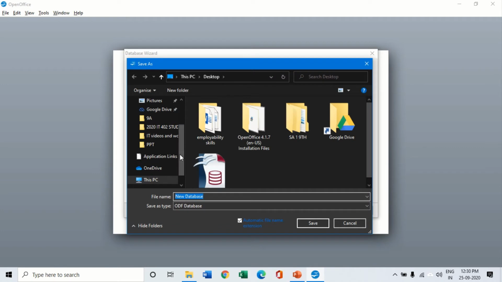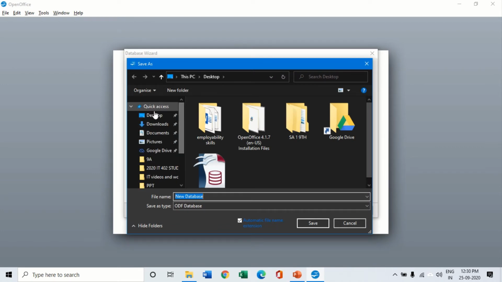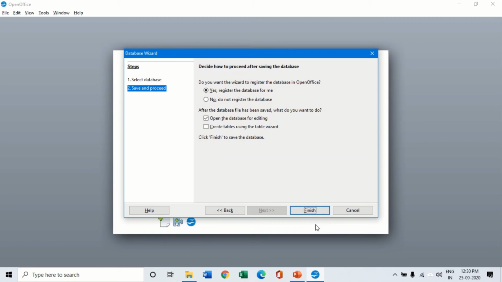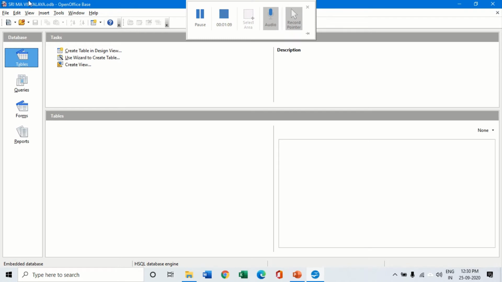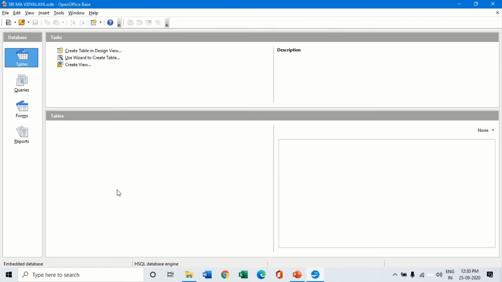It will now ask you where you want to save the database. As of now, I will click on the desktop, and I'm going to give a name to my database. And as I already told you, the database name is going to be Shri Ma Vidyalay. So I will write Shri Ma Vidyalay, and this is the name of my database, and I'm saving it on the desktop. I click on the save button, and now a database by the name of srimavidyalay.odb is saved.